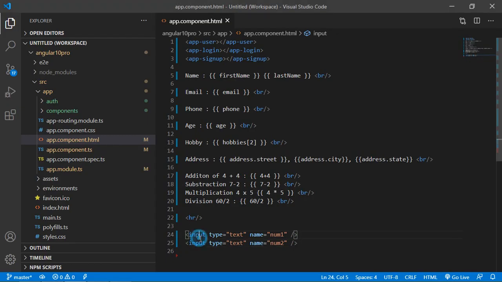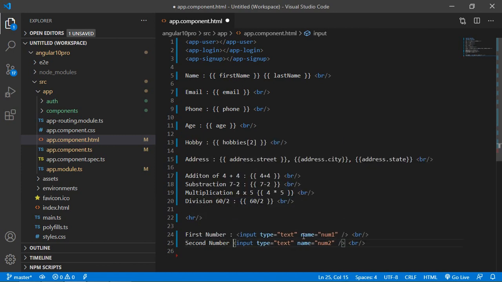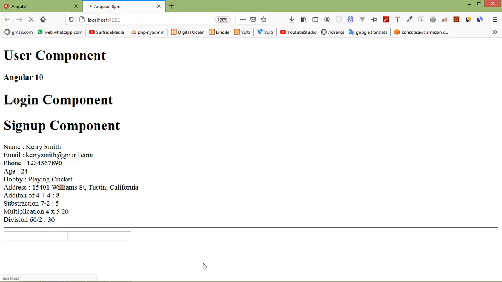Just add here var tag, also here, and add the text here, first number. Okay, and here second number. All right, now save the file, and here it is. Okay, first number, second number.